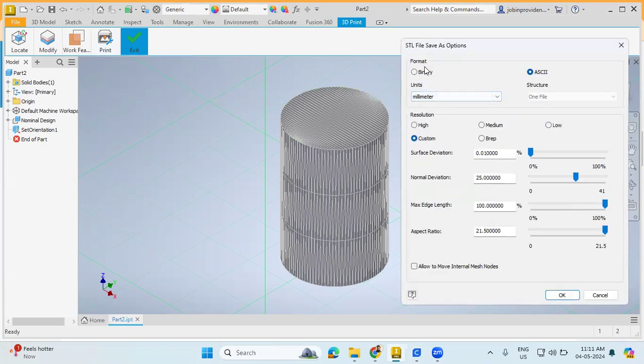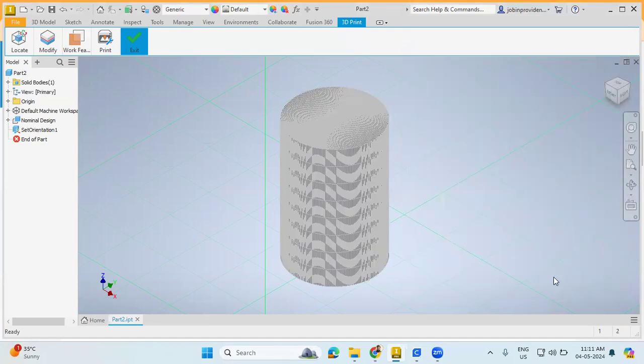Here you can see the format. Two formats are mentioned, either binary format or ASCII format. And for the surface deviation, I have entered the value 0.01. It is the recommended value. The recommended value is to set the tolerance between 0.01 mm and 0.001 mm. That is the recommended value of tolerance.